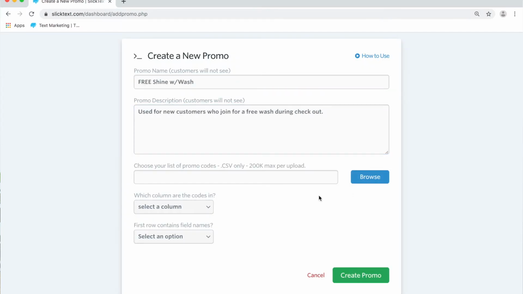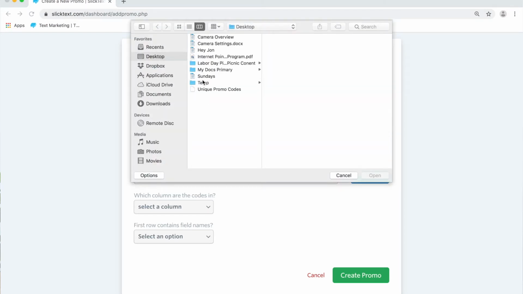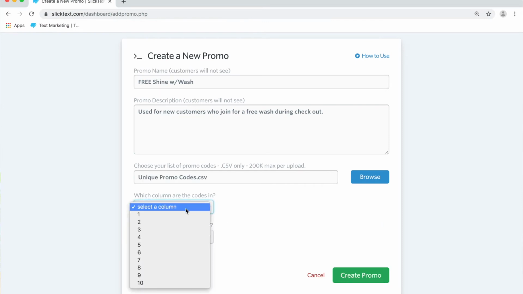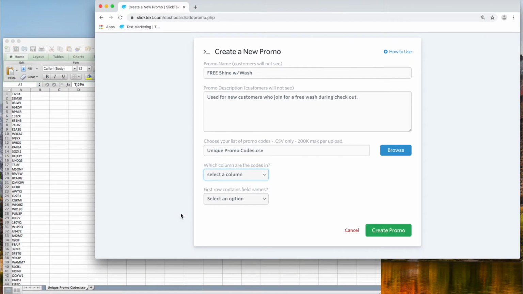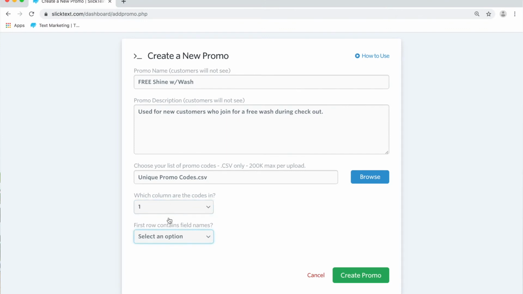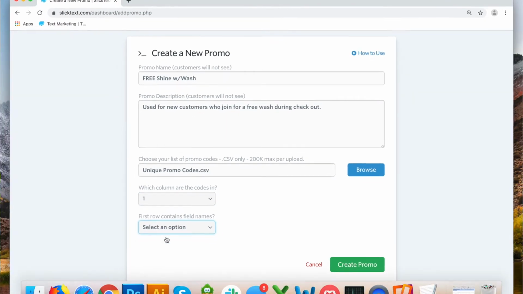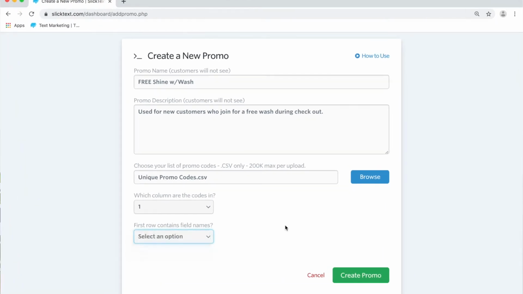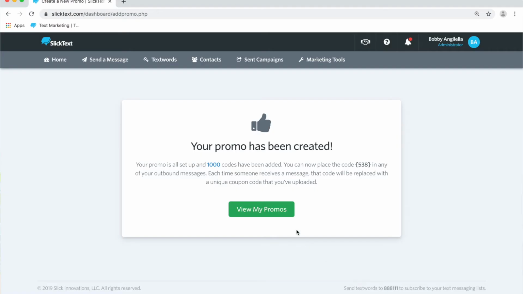So give it a quick description, then we're gonna browse for our file. We're gonna search our desktop. We're gonna select the column that the codes are in. If we go back to our spreadsheet, it's in column 1. The next option here, do we have a row header? No, we don't. There's nothing on the spreadsheet that shows a header at the top. So we're just gonna say no. Then we're gonna create the promo. When you click create, it's gonna upload all those promo codes into SlickText. Now we can view our promo.